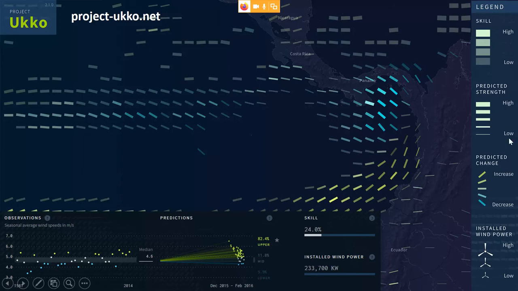Then also the wind speed is represented by the width of the line. So thin lines mean that the predicted wind speed will be lower, and thicker lines represent higher wind speeds. And then the predicted change in the prediction is codified using two different systems. So first color and then tilt.